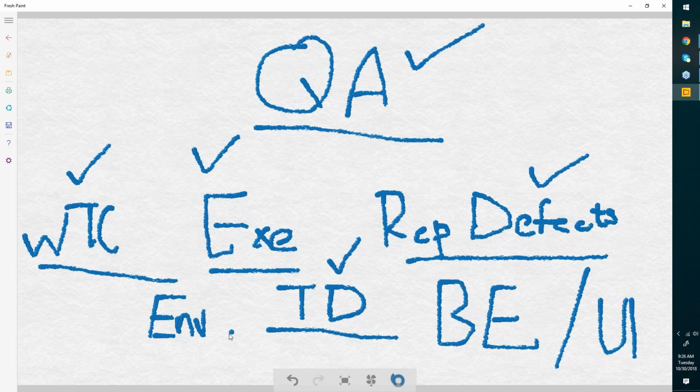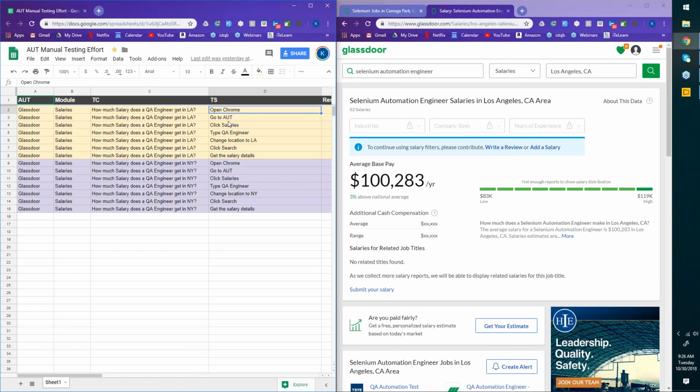Now, in here, the documentation becomes critical because whatever I have written, I may be writing the test case, KK is writing, but maybe someone in the team is executing it. So what I write should be correct. Let's look at the relevance. Open Chrome, go to AUT. Now, how do we go to the application and test? So open Chrome. Okay, I've opened Chrome.